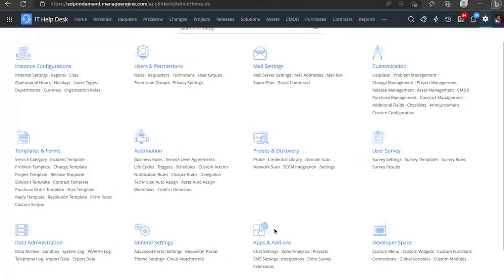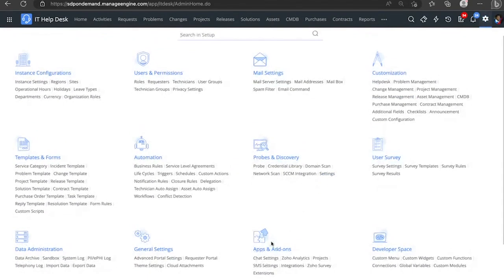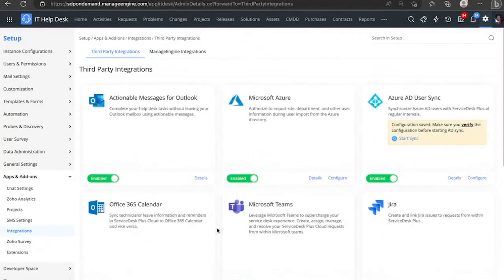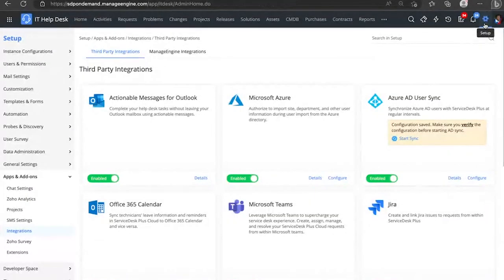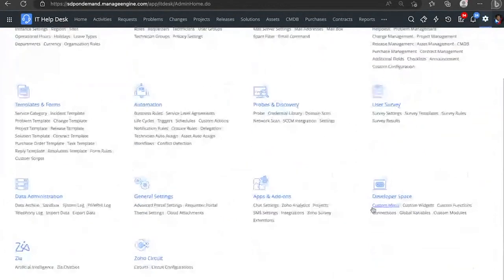If you log in as an admin technician to ServiceDesk Plus Cloud, and go into Setup, and then go into Apps and Add-ons, you should see Integration. Inside Integration, scroll down and you should see the Zoho Circuit integration card. Go ahead and enable it. Once you enable this, if you go back to Setup and scroll to the bottom, you should see Zoho Circuit now appearing on the setup panel.